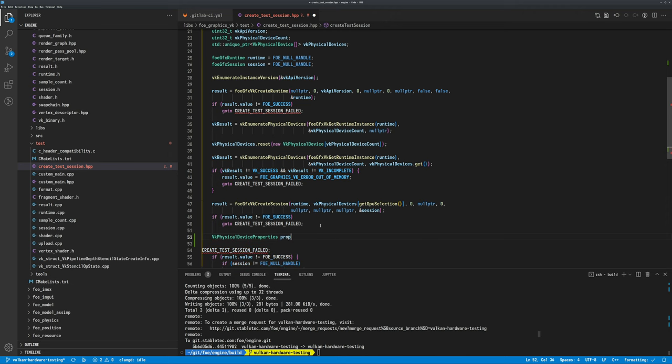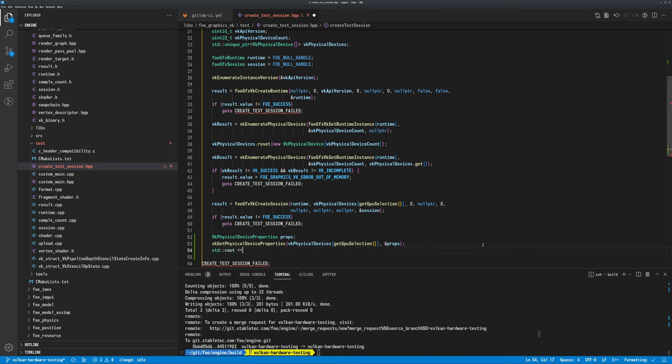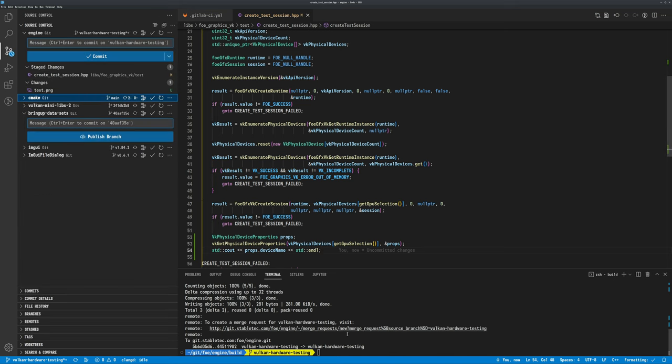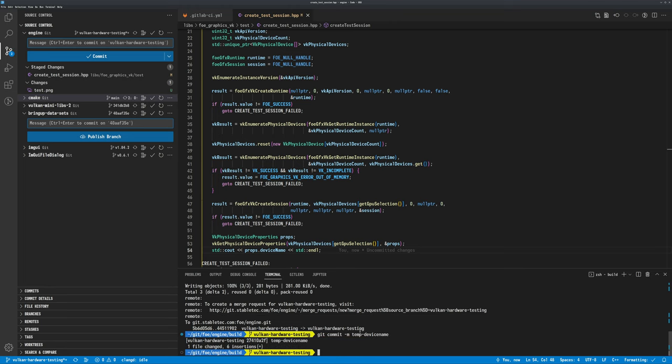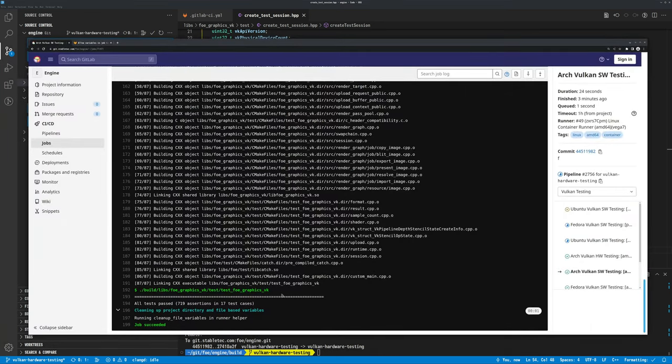Device properties again, props. Okay, it's called device properties out of whatever the physical device we are choosing. And props, std::cout props, device name, put that in. Get that out. Because I need to make sure that this is running on the specific device that I desire. Actually, that probably means it's on the wrong device as it is, because it's supposed to be the second device, isn't it? Okay, well, I'll find out in a second.